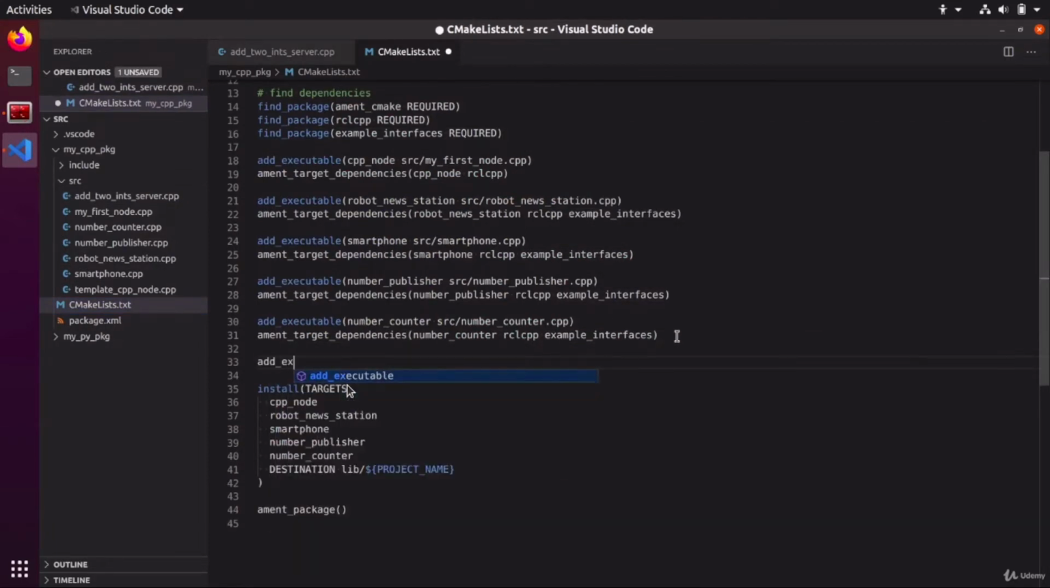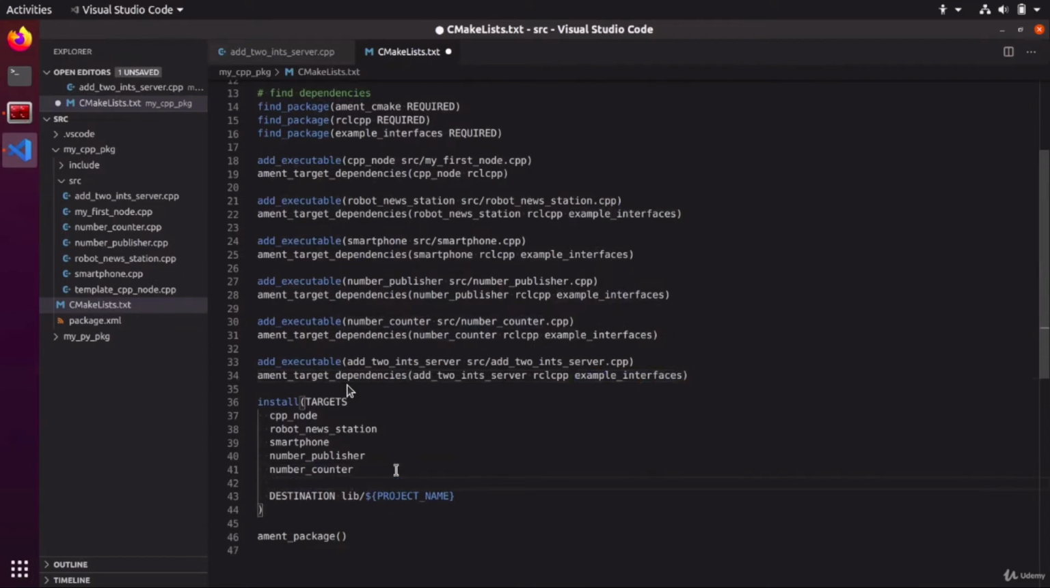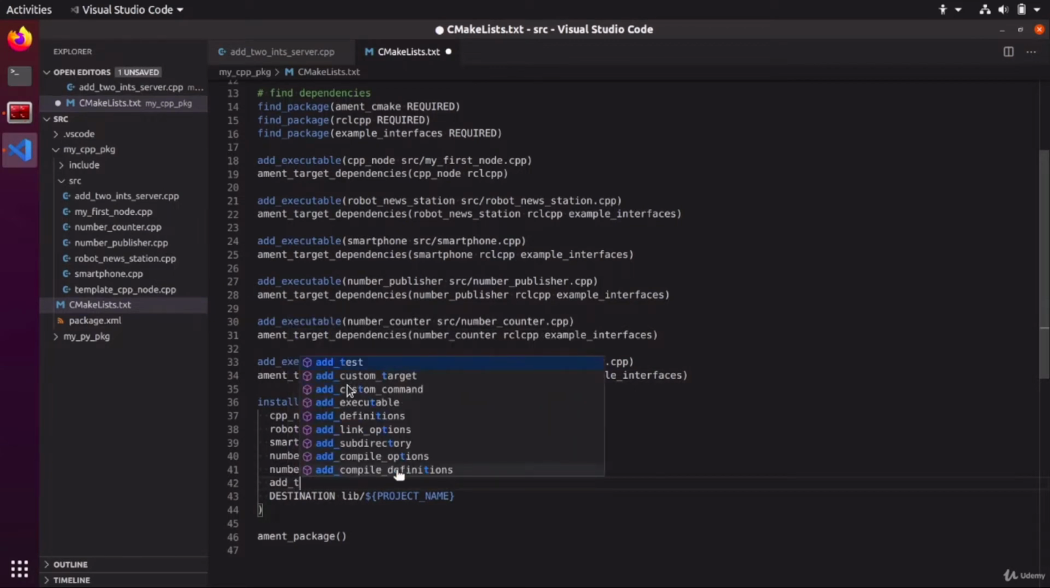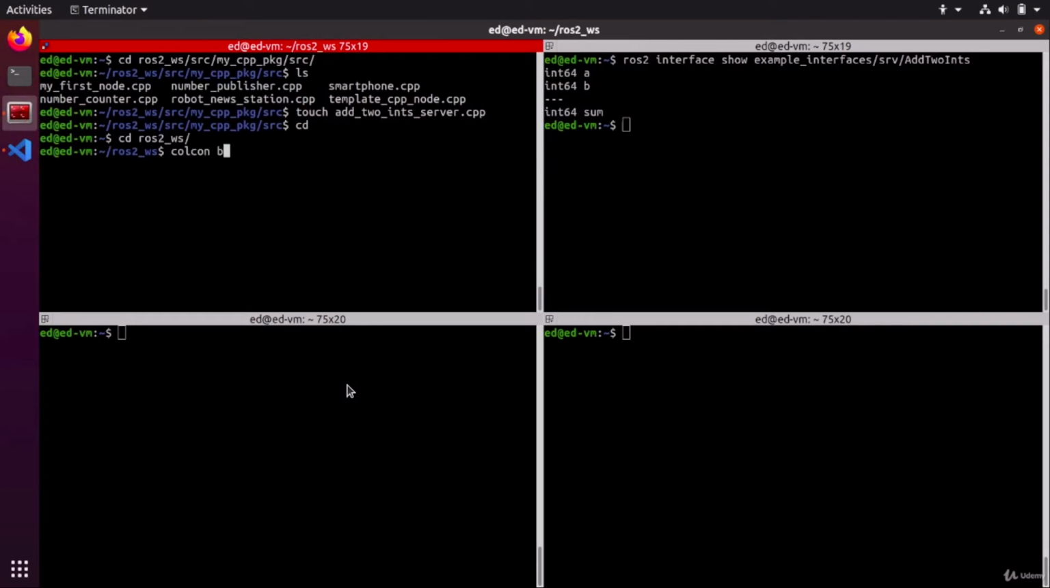So now, before we can start it, we will need to create an executable and to install the executable in the CMakeLists.txt. So add_executable add_two_ints_server from the source file add_two_ints_server.cpp, and target dependencies, add_two_ints_server. We will need rclcpp and example_interfaces, because the service is from this package. And let's install it, don't forget that. Add_two_ints_server. So let's compile the package. colcon build --packages-select my_cpp_pkg.